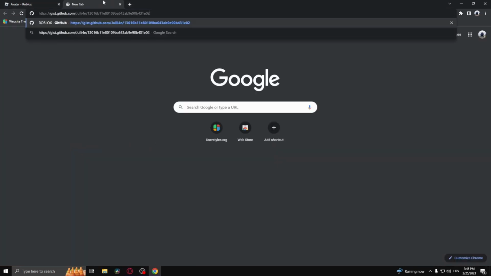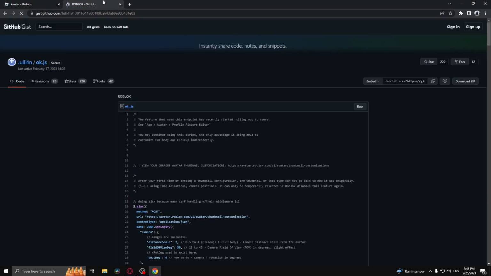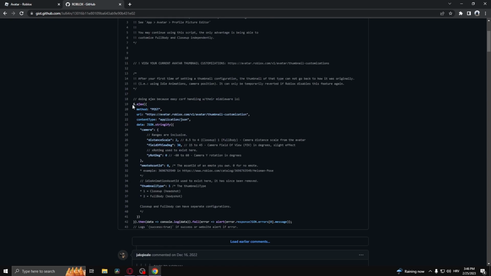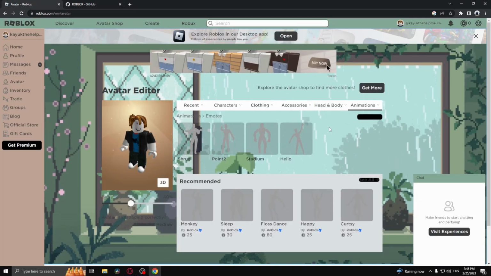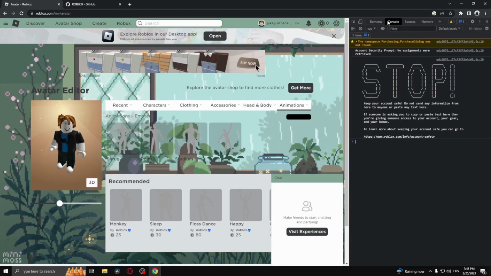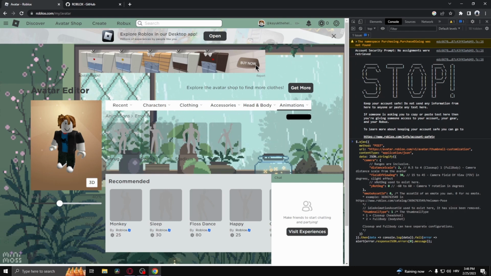is open up this GitHub link right here and copy this command right here. Once you've done that, you can click F12 to open up inspect element and then paste the command right here.